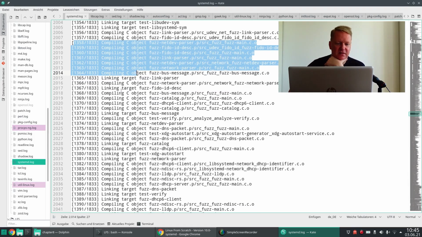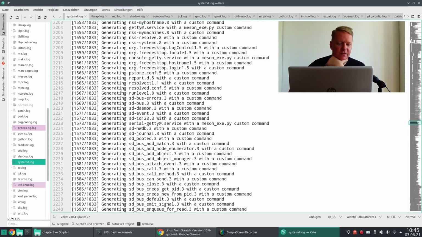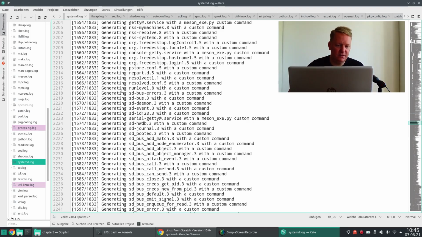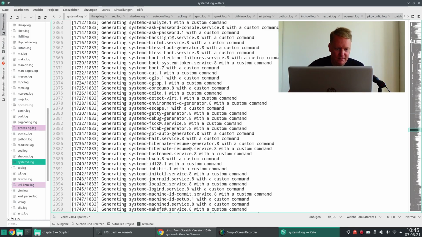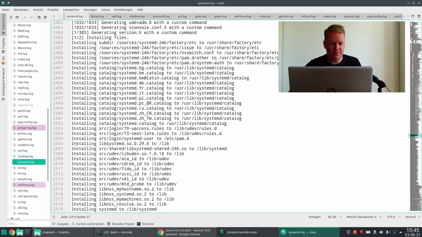And here this build process where you have these 1833 parts, they are compiled one after the other, so yeah, that looks much better. Okay, so let's continue with chapter 9.